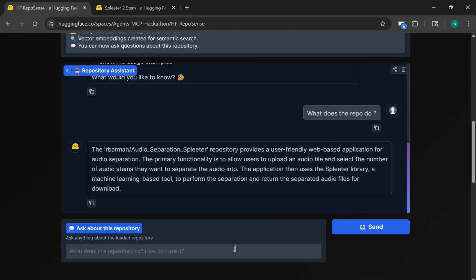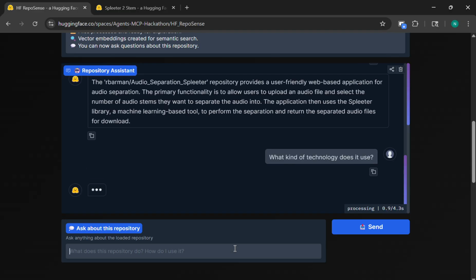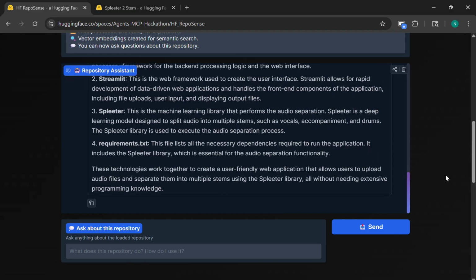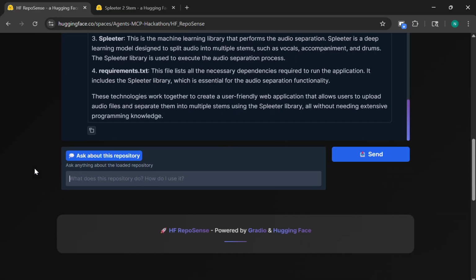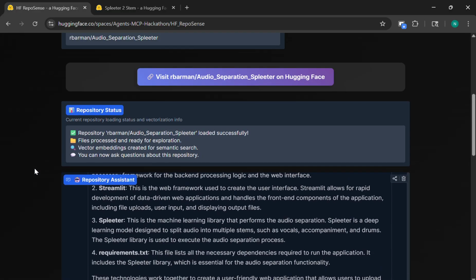Yeah, this seems pretty cool. Let me see what kind of technology. And I can keep on asking it more things. I can even ask for the code directly if I wanted to. So that's there. And there's another feature for this.